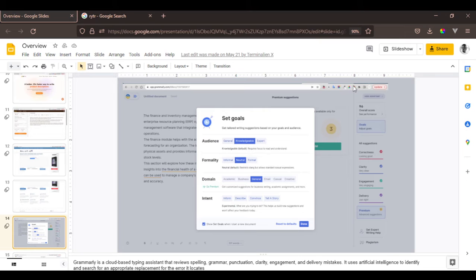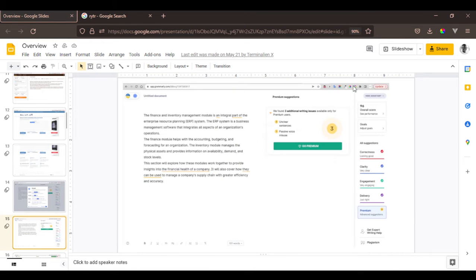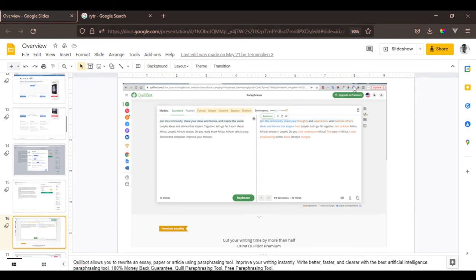Grammarly is a cloud-based typing assistant that reviews spelling, grammar, punctuation, clarity, engagement, and helps us to avoid mistakes. It also helps us to identify and replace appropriate words which are necessary for good content. Cobot also does the same by helping us to paraphrase and rephrase some of the words or content or sentences to make it clearer and better.